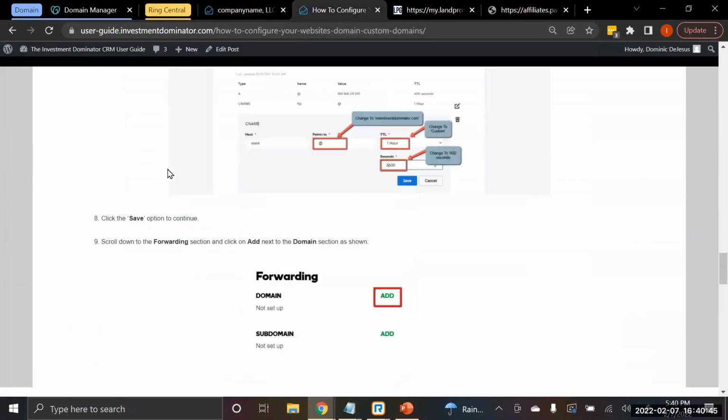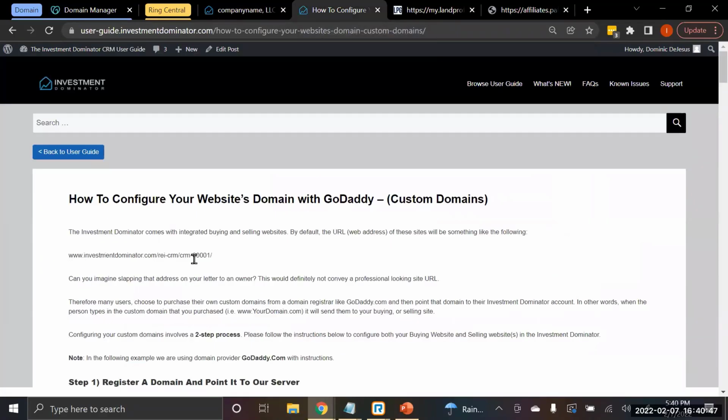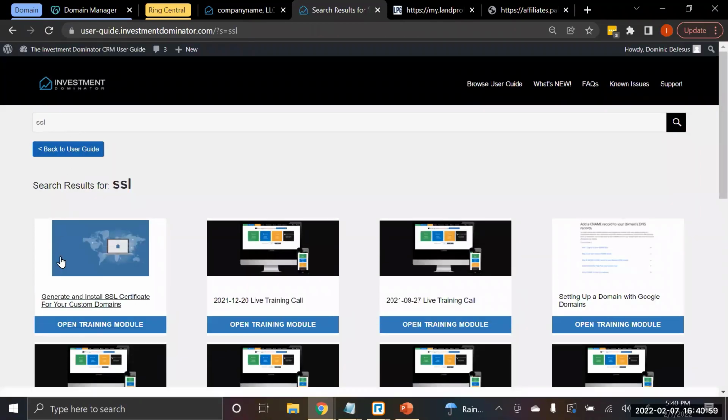Now, if you come over here, and we're in our tab for the user guide. If not, you can go to Help and go to User Guide, but we're going to search for another article here with our user guide. We're going to type in SSL. Now, SSL, as you'll see, this article pops up here with this blue logo. It says, generate and install your SSL certificate for your custom domains.